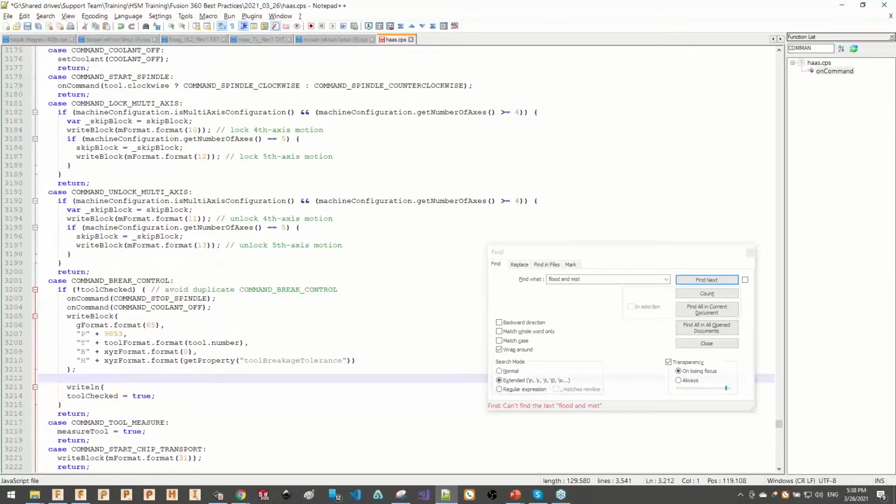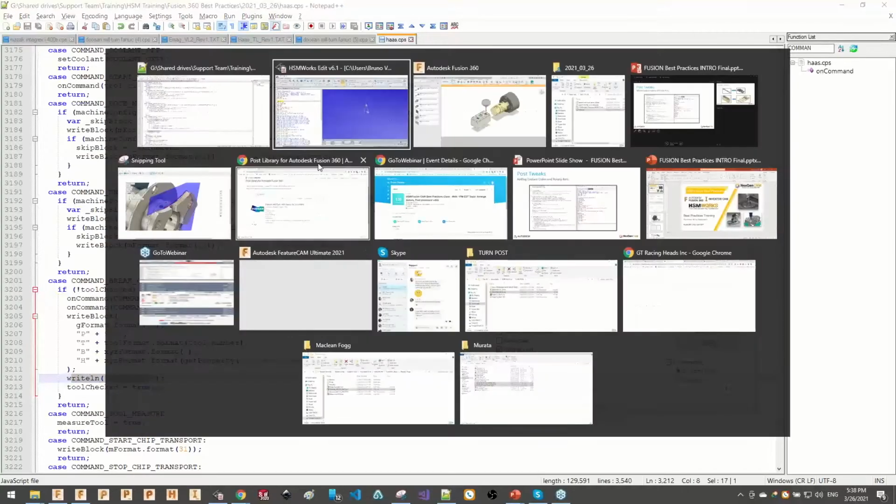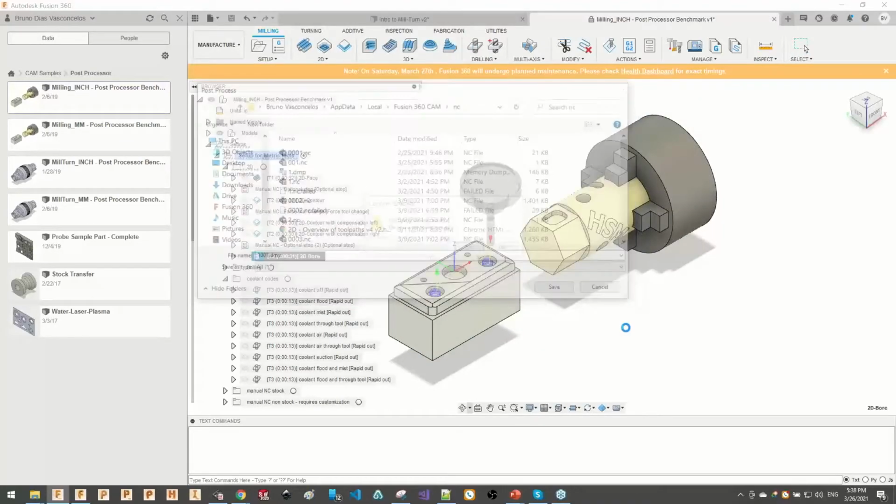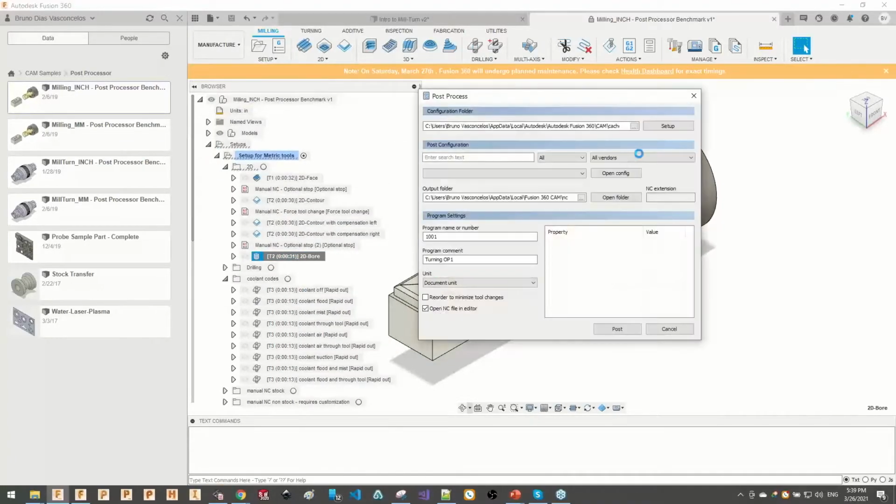So what you need to do is write line, and then you can put here, let's say that your machine uses a different syntax for the tool break detection. Let's say that it is a FANUC. The FANUC uses M98 P2000, for instance, a subprogram call to measure the tool. So you can do that. So the next time that you post that out, I apologize, I should have used the post processor.